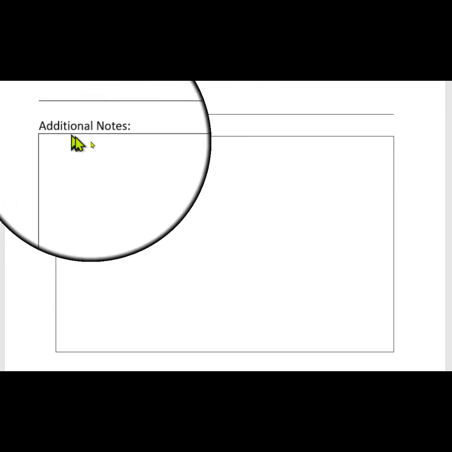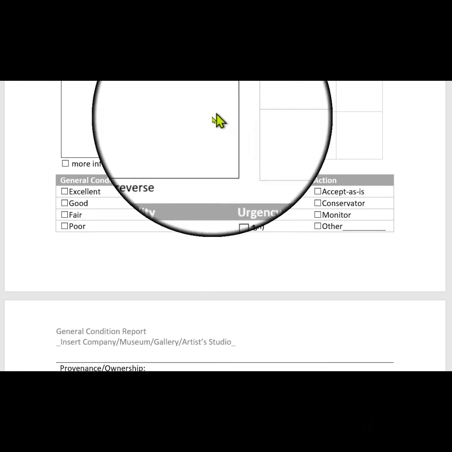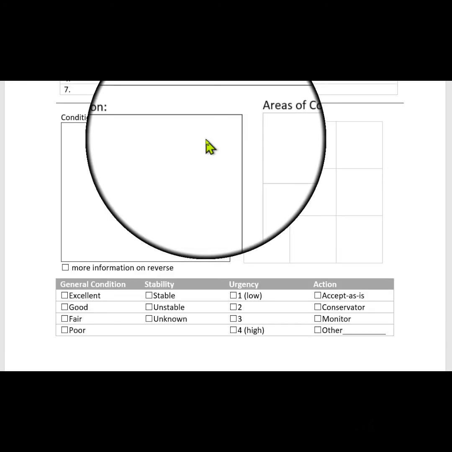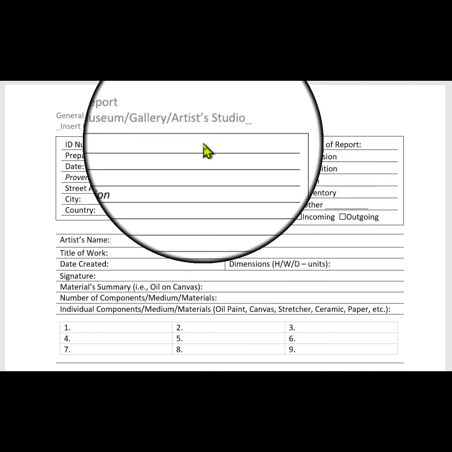Here is your section for additional notes. As I said, this is for a general condition report. This is all that I have on this document. In my opinion, this covers a fair amount of ground in terms of ensuring that you know and are aware of the state that that object is in.